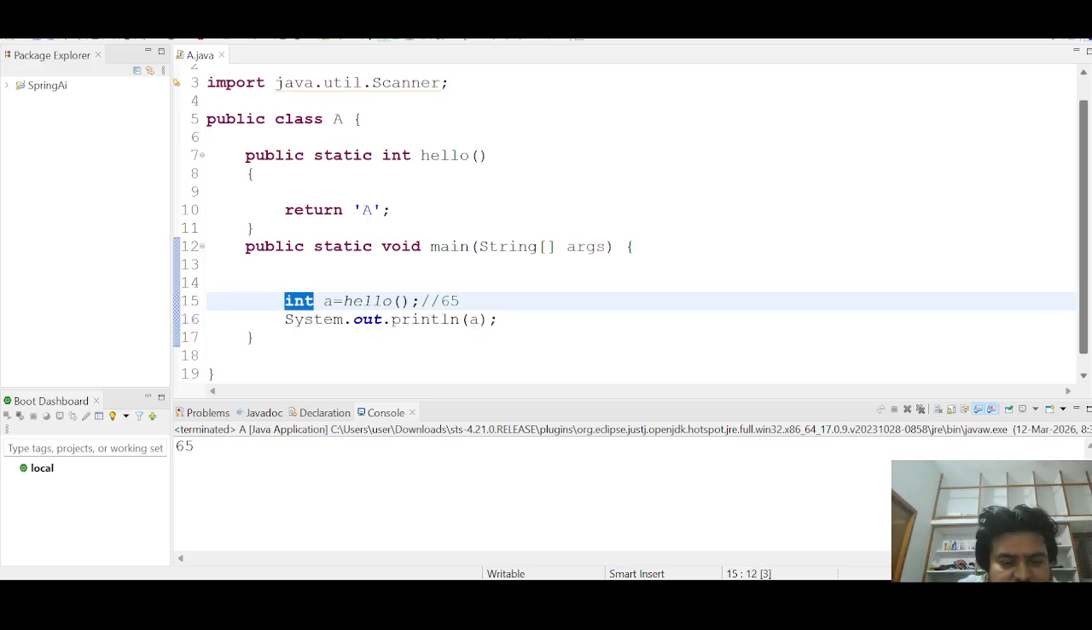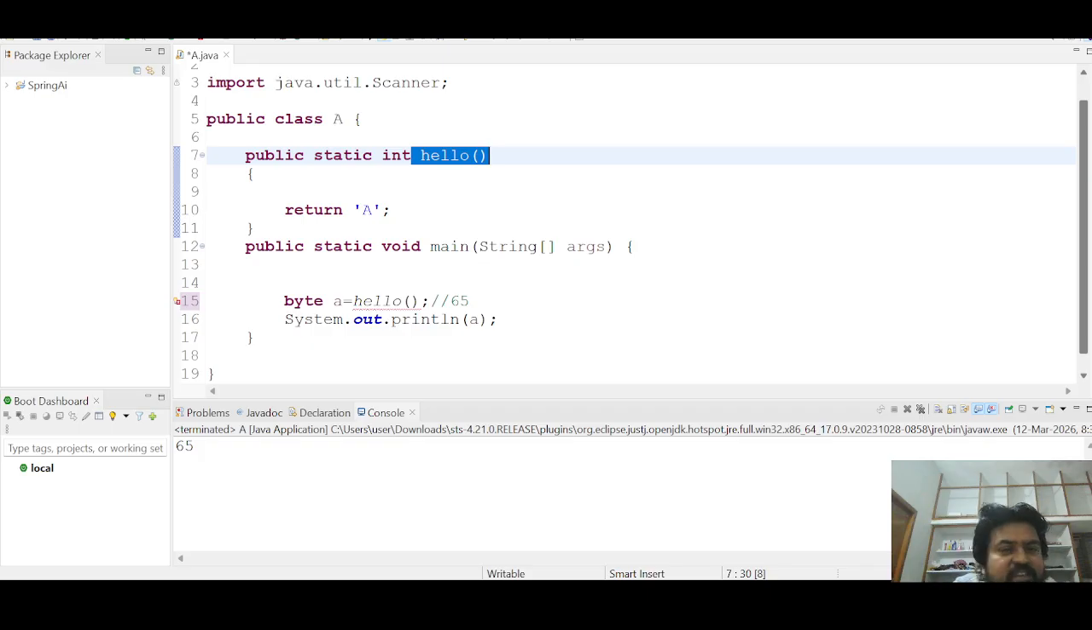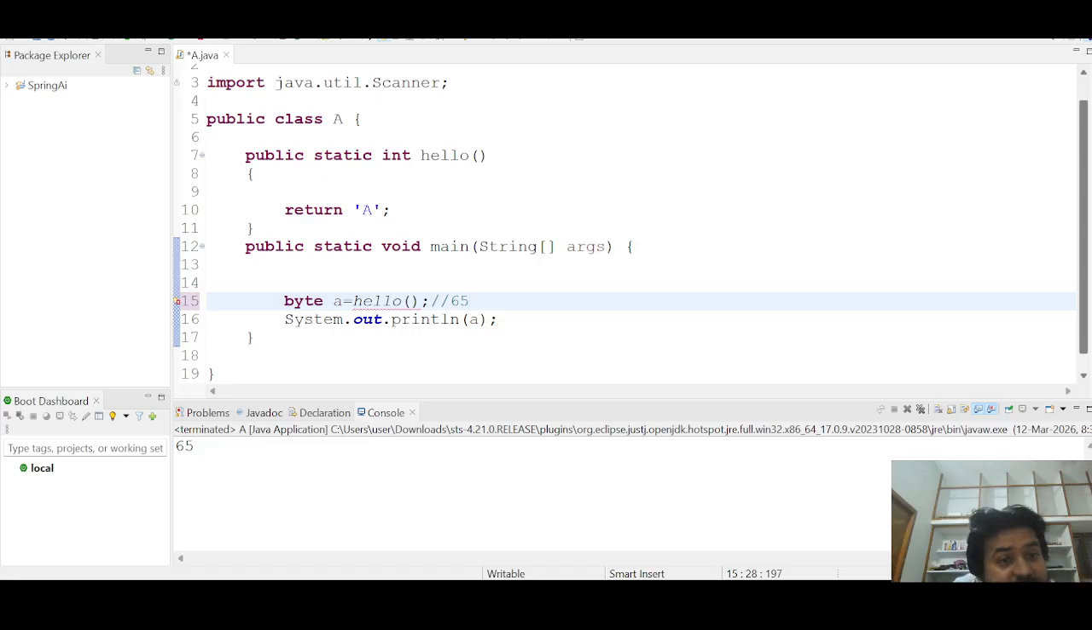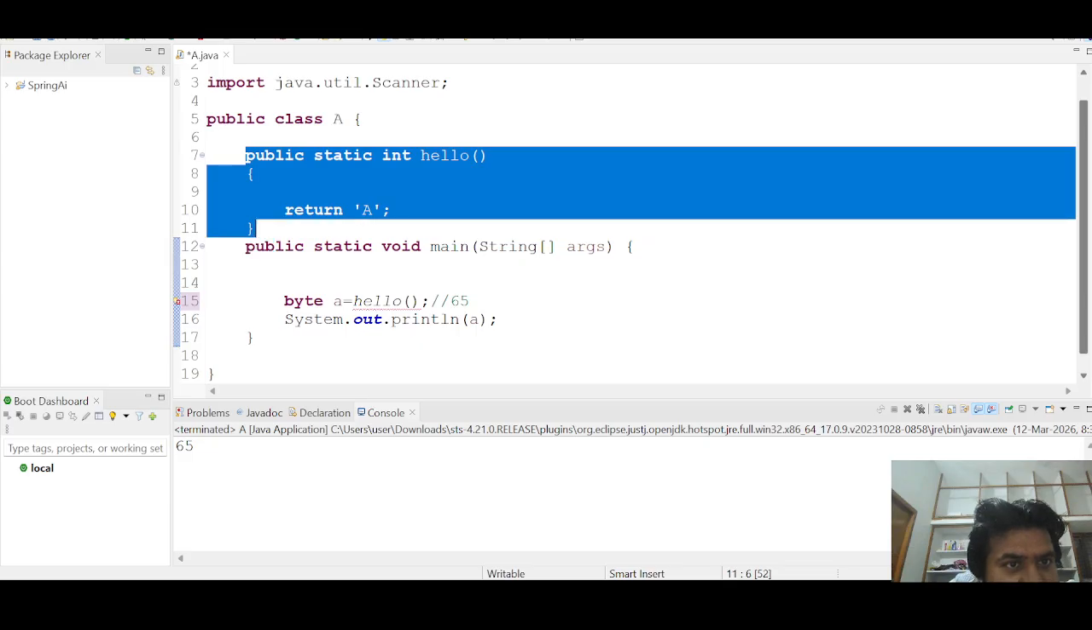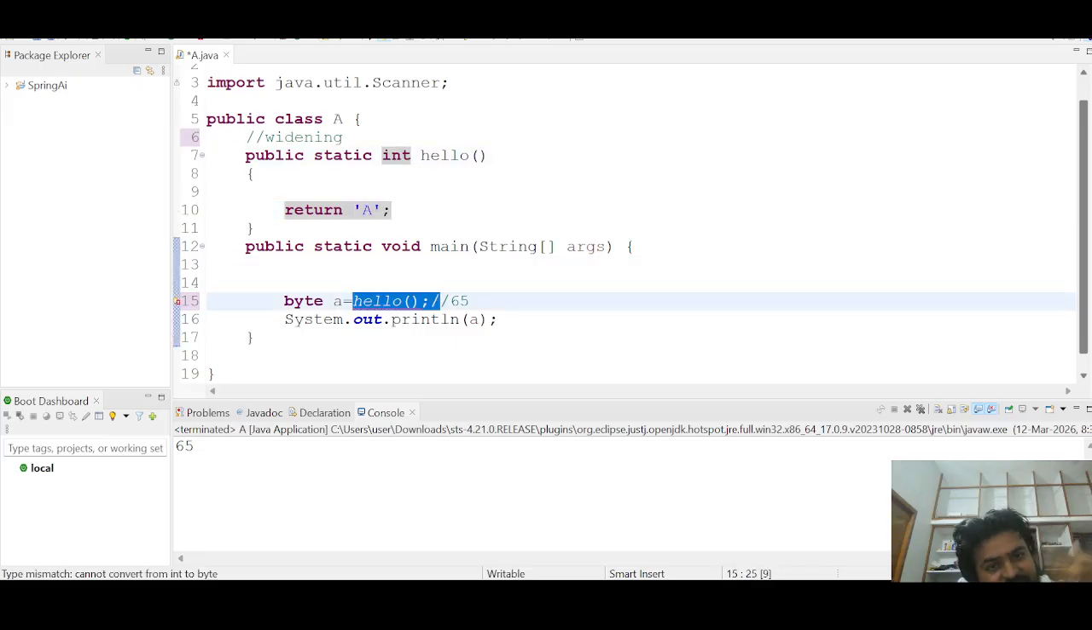Now, if I try to use byte instead of integer, tell me where exactly I'm making the mistake. Now what is happening in this line? Up to the returned value, everything is fine. But what is happening here? Narrowing. Here narrowing is happening, while in the method widening is happening, because it goes from lower to higher. But here the right hand side is higher and the left hand side is lower, because 65 is an integer.